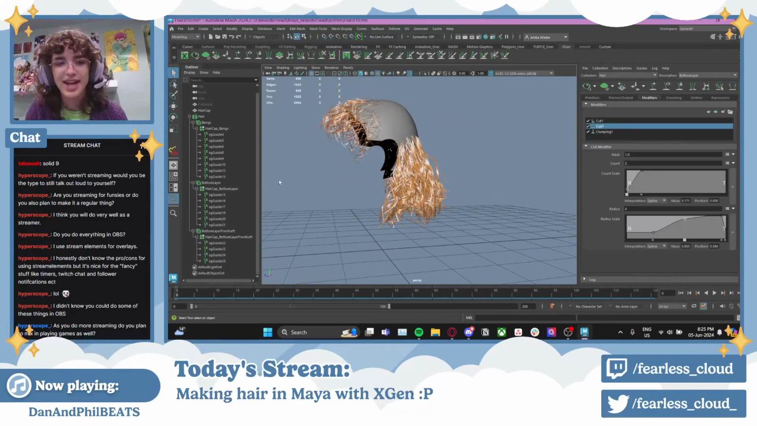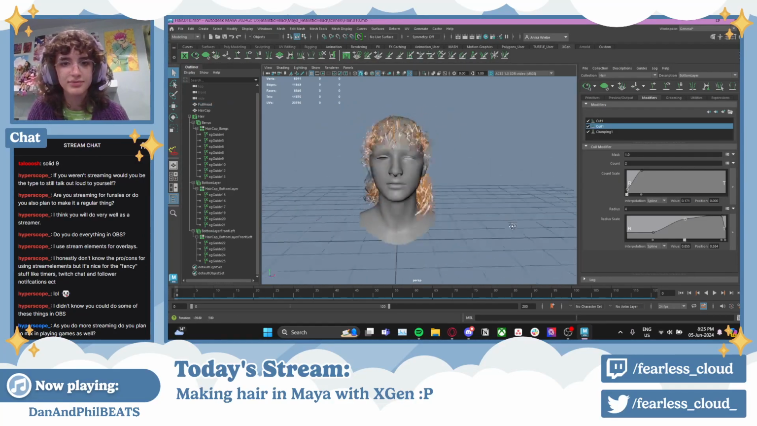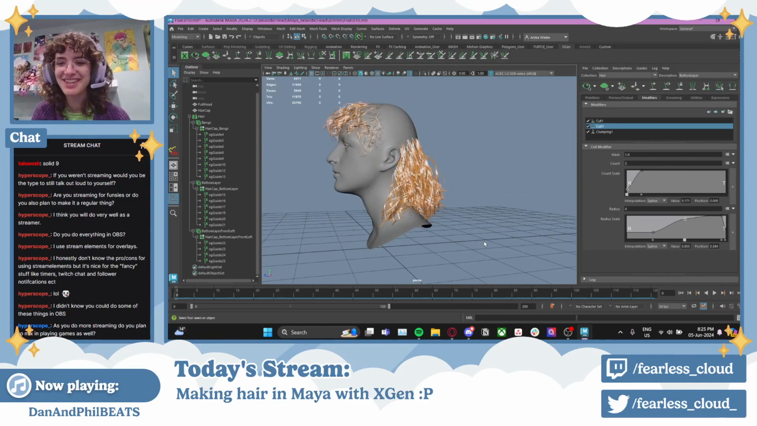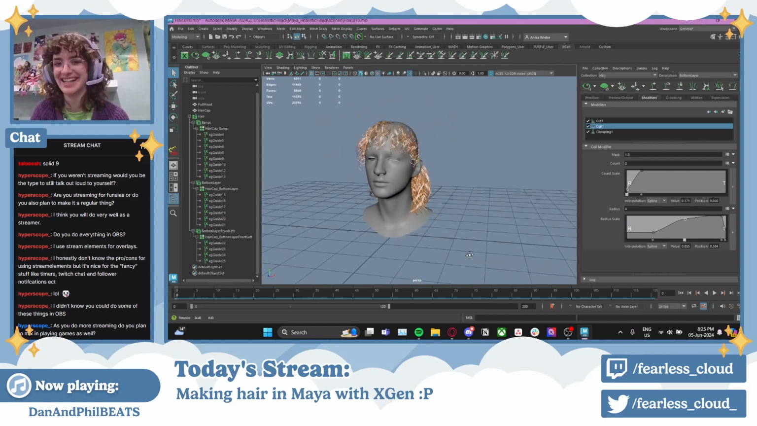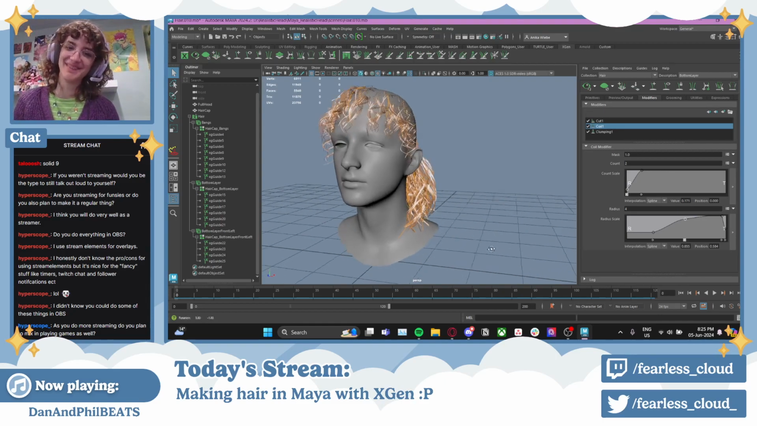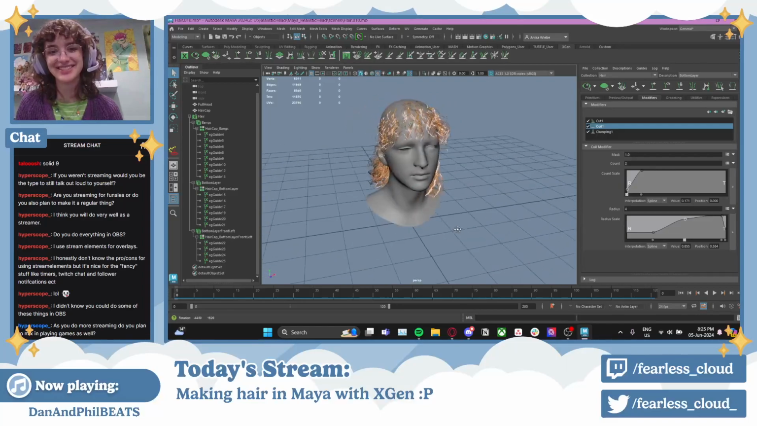But yeah, let's visualize with the face. Oh my word. I feel like it's looking more like me already. I don't know, what do you guys think? I'm really happy with how that looks. It's so cute.